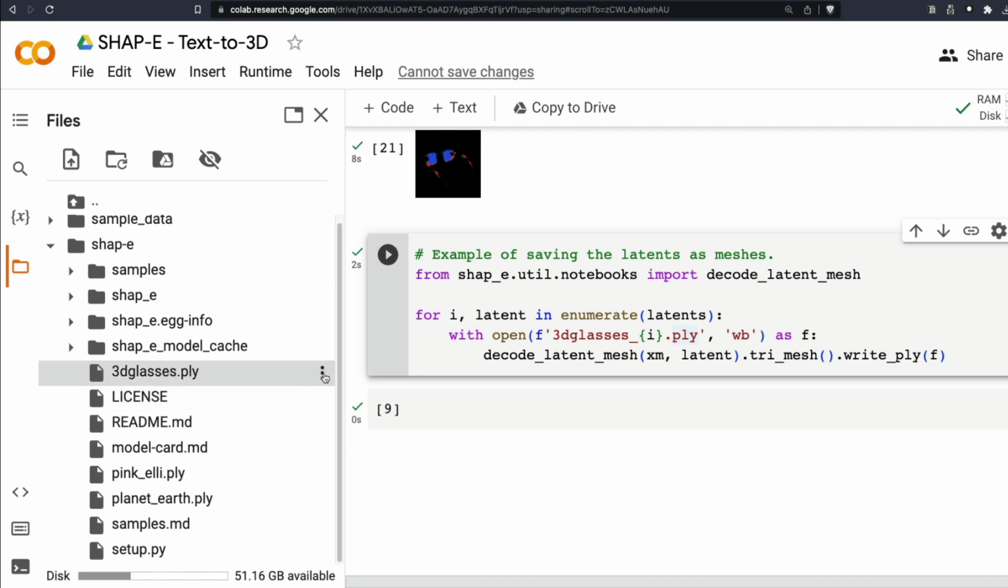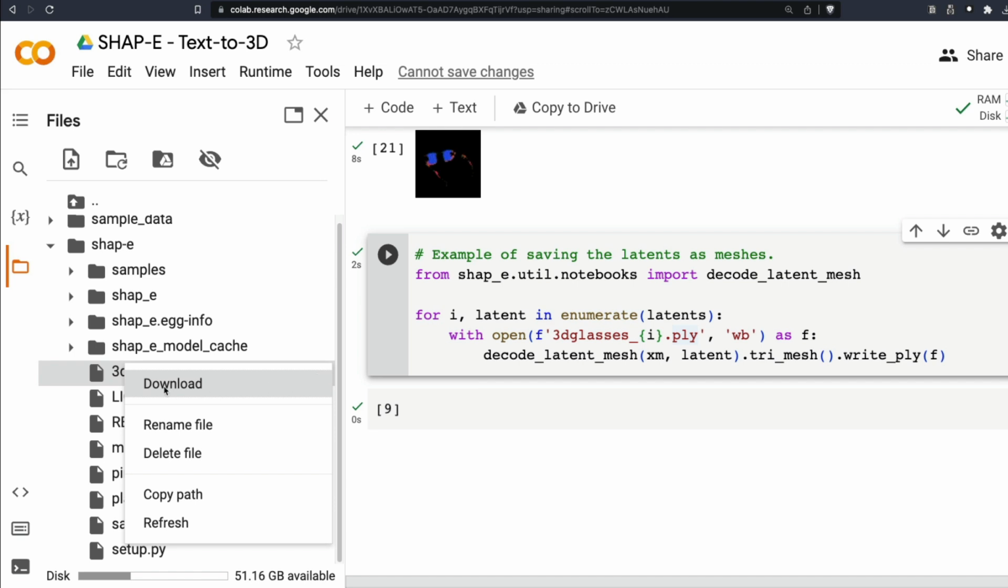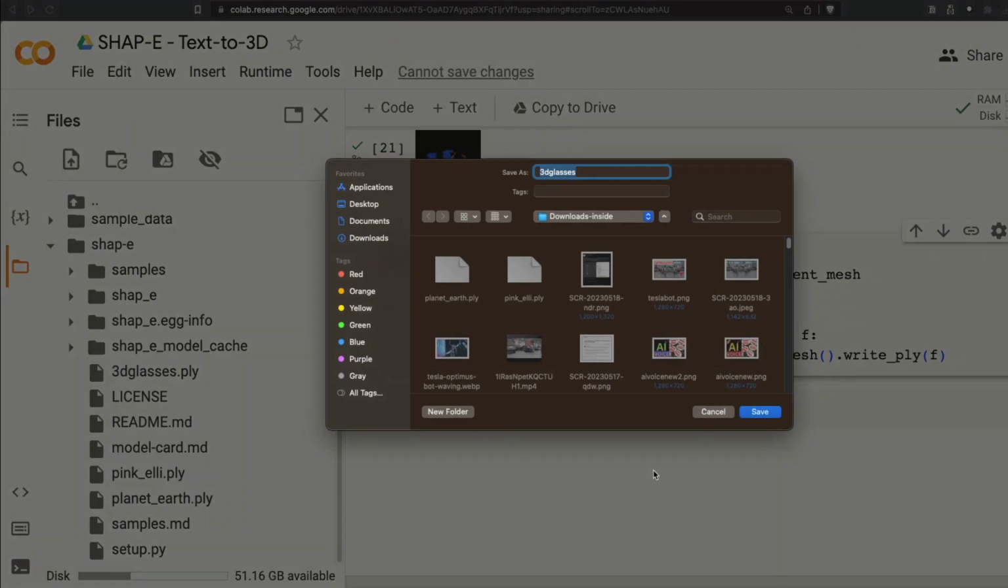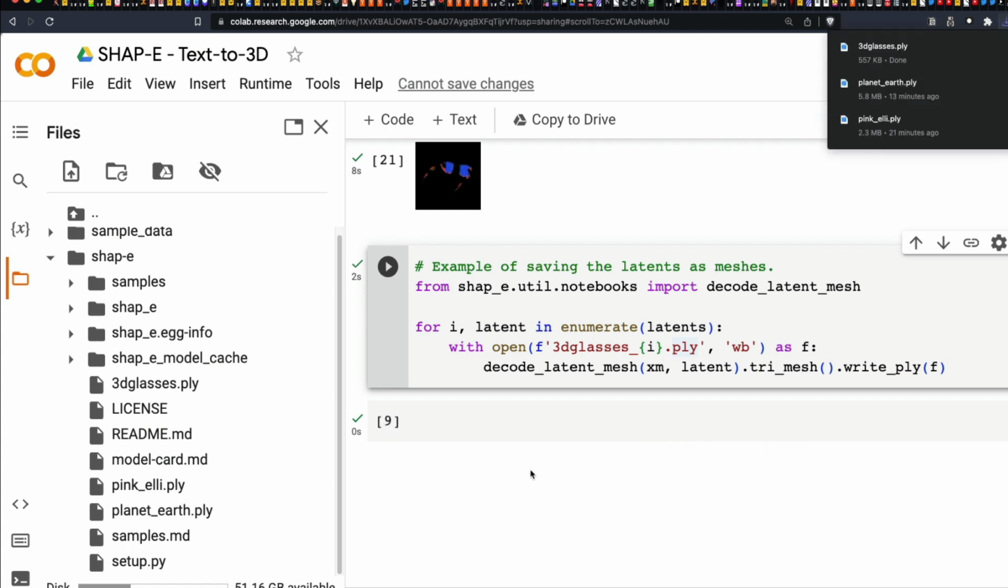Click the three dots and click download. Click the three dots, click download. Once the circle finishes, it means the download is finished. It's going to ask you to save. Just click here. And once it is saved, you can see the file has been saved.